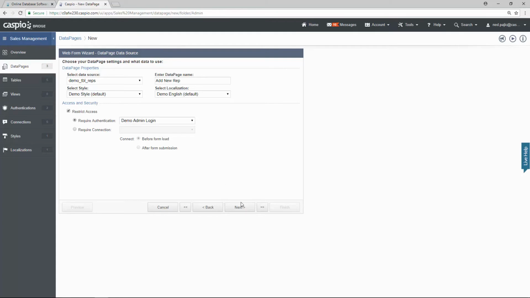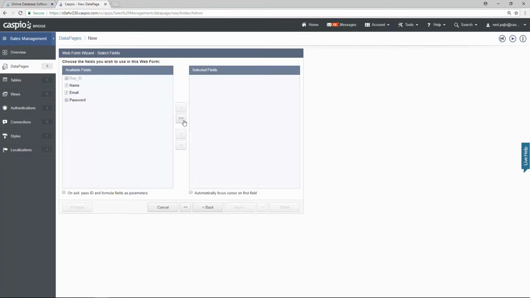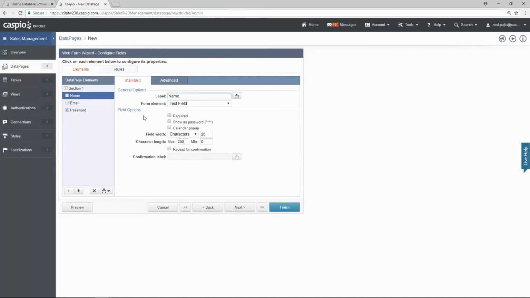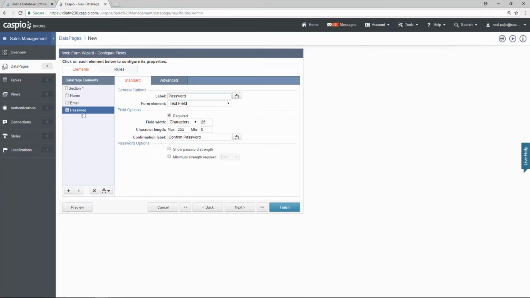We don't want reps to be able to add other reps. So let's move on. I need all my fields in the form. Click next. And now you can make your fields required if you need to. So name can be a required field. Email is automatically required because it's unique inside the table. And as an admin, I can create the password on behalf of the employee. Now you can also enable some options here to have a password strength and also minimum strength required if you'd like. I'm going to keep these unchecked and just move on.